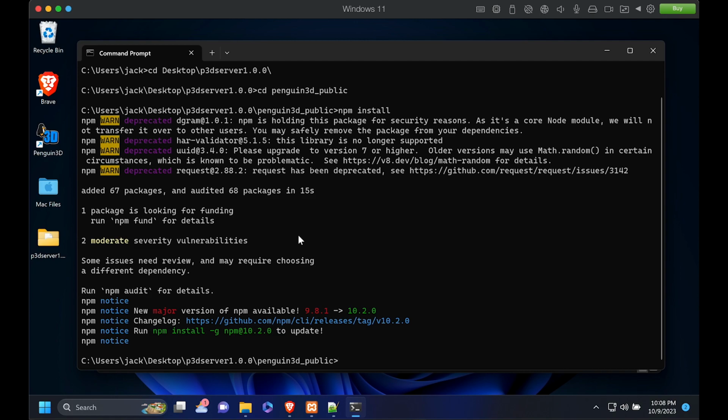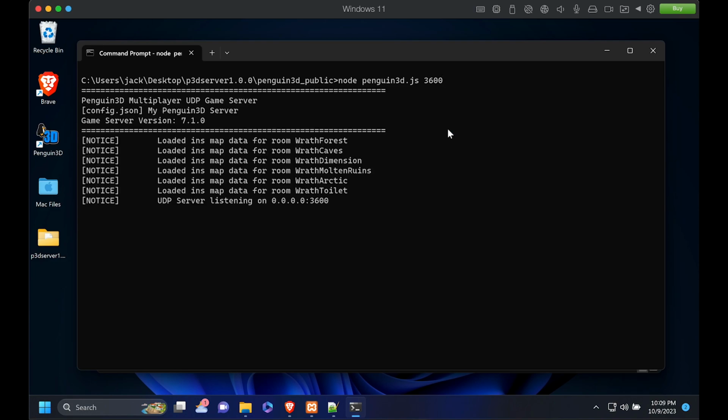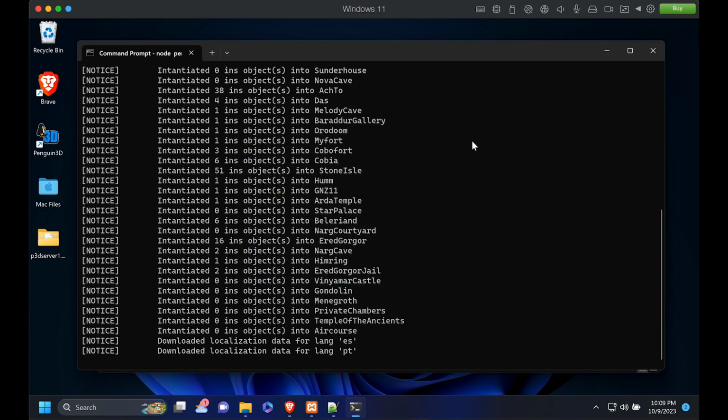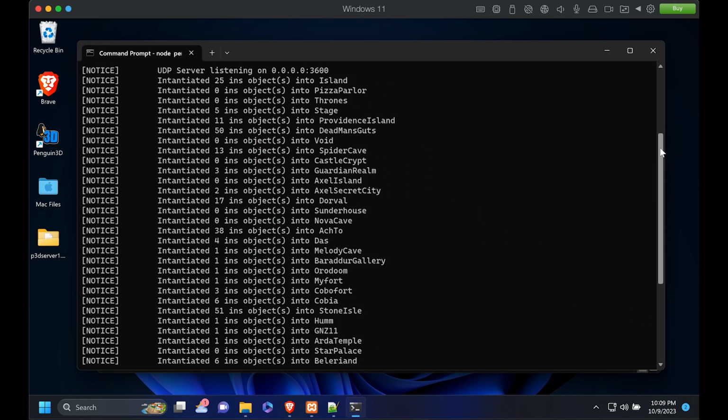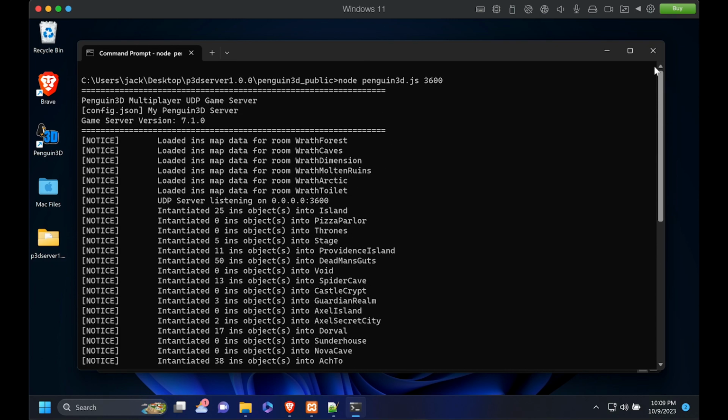Now we can start the server up. I'm just going to clear this. Type node penguin3d.js and then put in your port number. So I'm going to use the port number 3600. I recommend you use the same one. Hit node and allow access. And now the server is ready. The server has started. It should look something like this.